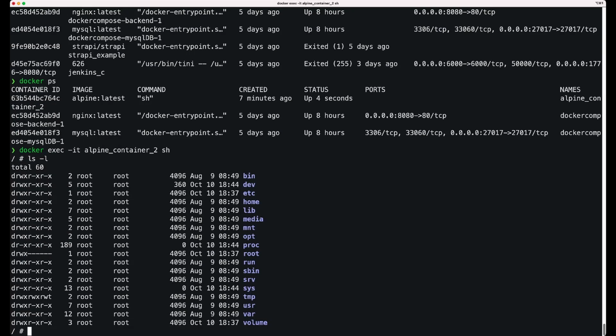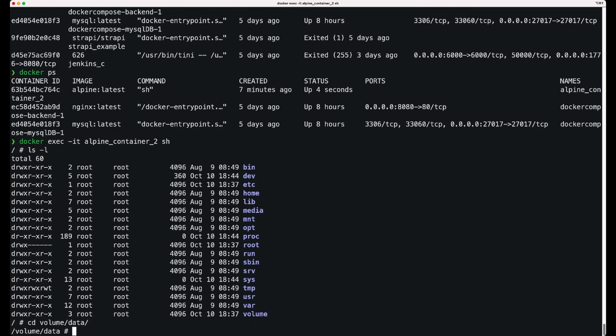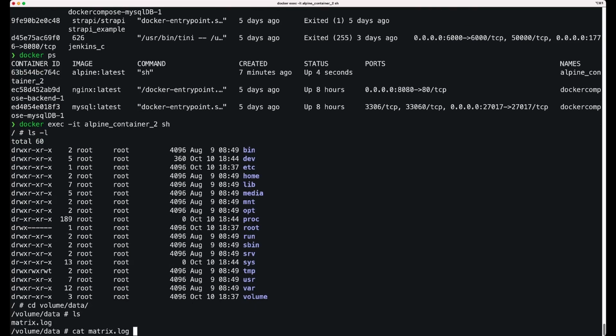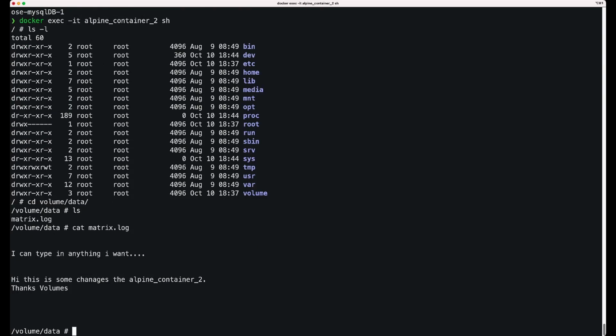Let me type ls again. Let me go inside the volume and data. Let me see what's inside the matrix.log. Okay, it's saying that hi, this is some changes the Alpine container made. This actually should be 3 because I have just opened the Alpine container 2. So now you got the idea that I have a single volume which is being shared among 2. You can share it among 3 and as many containers as you want. So now you can preserve the data, and you know how you can share the data by attaching the same volume among multiple containers.